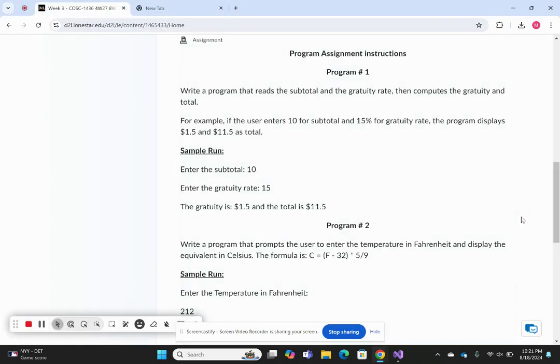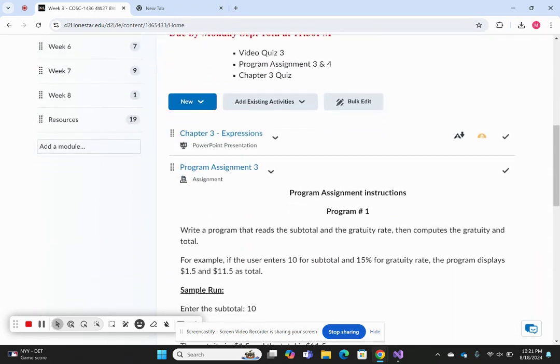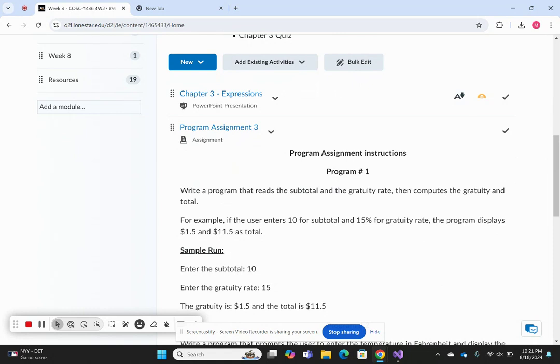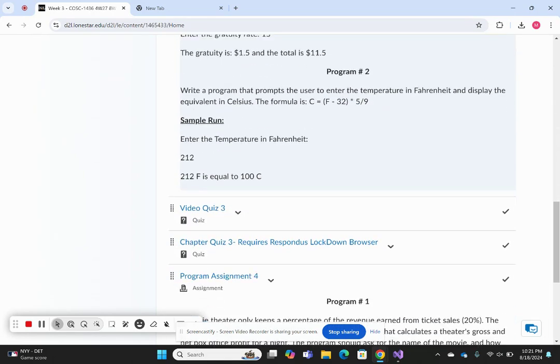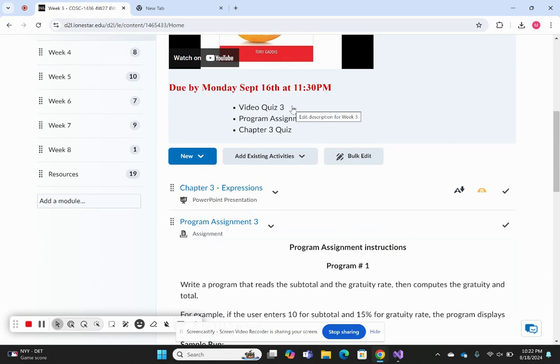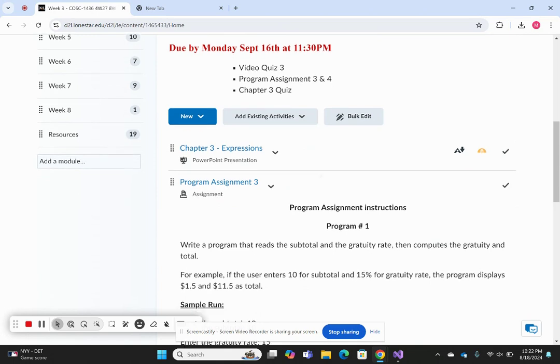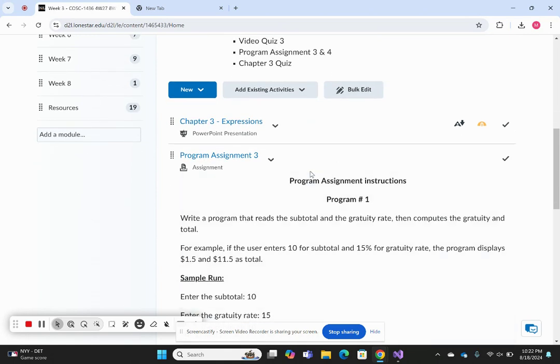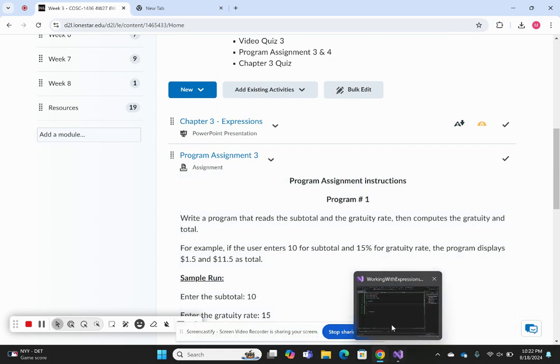Hey everyone, in this lecture we are going to go over the math functions, and also we're going to go over the programming assignments for this week. So we're going to explain what the expectations are. In the previous lecture we learned how to perform arithmetic operations in C++, and also how to do basic formatting. So in this lecture we're going to be continuing from where we left off. So we're going to be learning about the math functions.